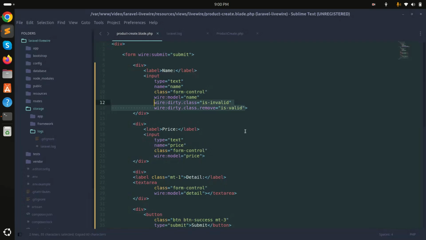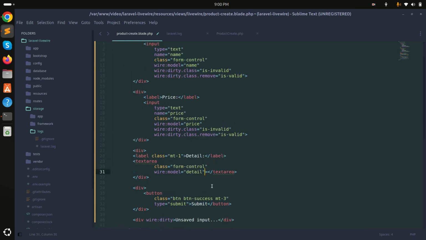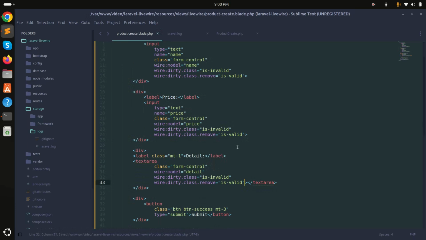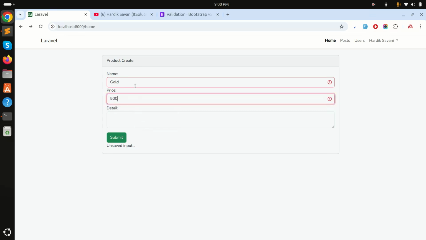So save it, paste it over here, and same thing I will paste for the text area as well. Save it and refresh. I will add gold. I will say 500, and you can see that it's still not saved data. When I click on it, you can see that all become green, because all the data is sent to the server and synchronized with the input, and saved to the database as well.